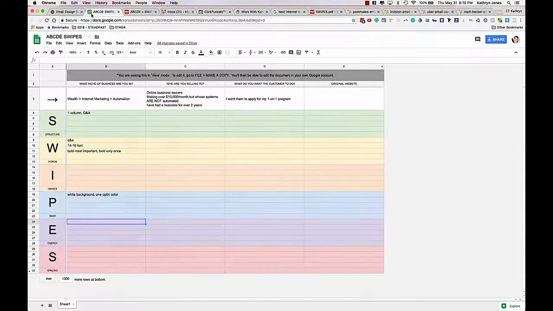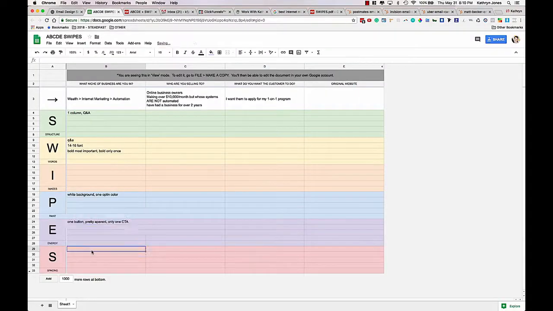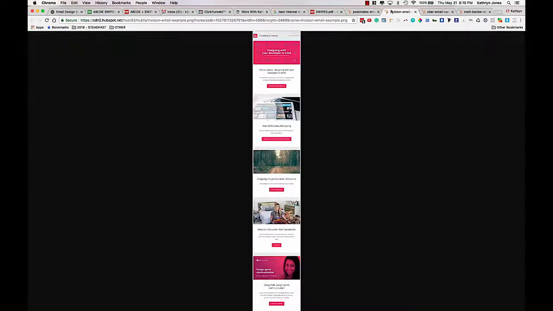Energy, there's just one simple call to action. You can only click one place, so one button, pretty apparent. Only one CTA. I like that. And then finally the spacing, it's got actually a lot of space. I think it's spaced really beautifully, so generous spacing. Great, so let's go ahead and move on to this one.